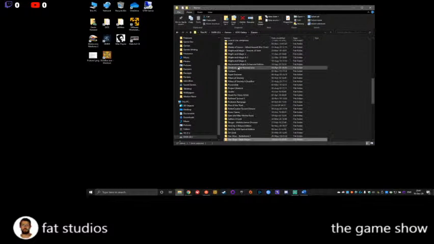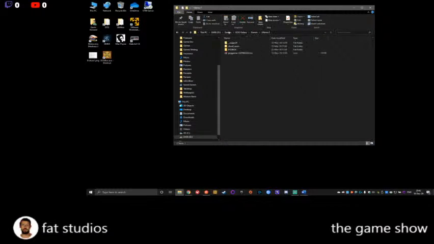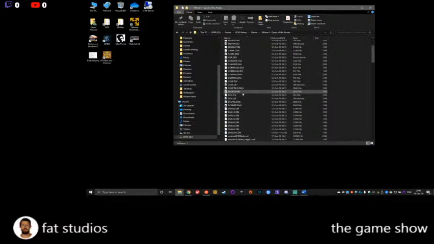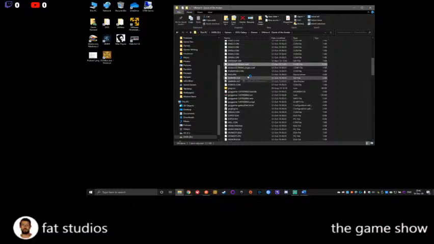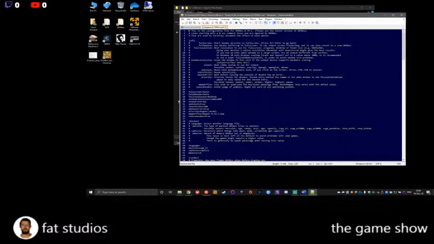I could go back and I could have an entirely different set of options for Ultima 4, for example, which is DOSBox_Ultima 4. Dark Forces config, Ultima 4 config.